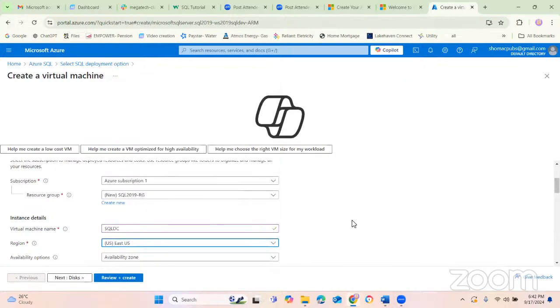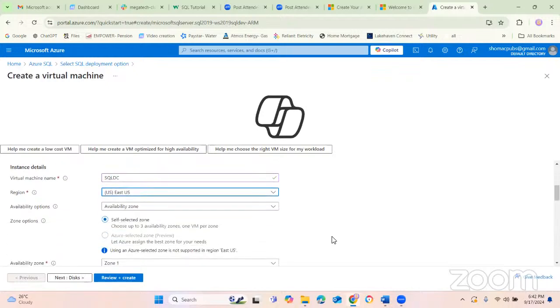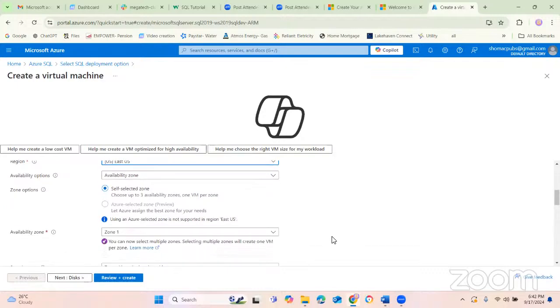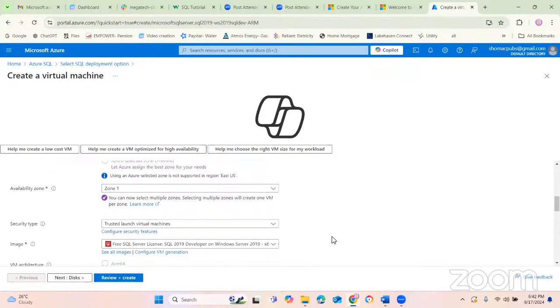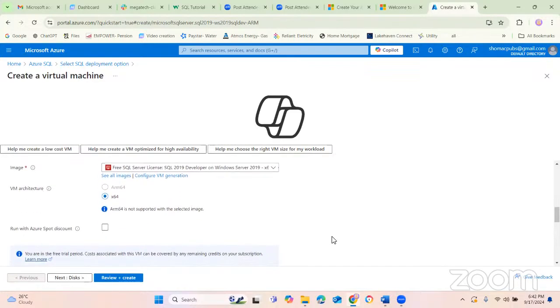Then scroll down. For now, we'll leave the availability zone, we'll leave all those ones like that. Scroll down. So now, stop here. It's going to give you the operating system. You have chosen it, it is free. Scroll down, leave everything default.